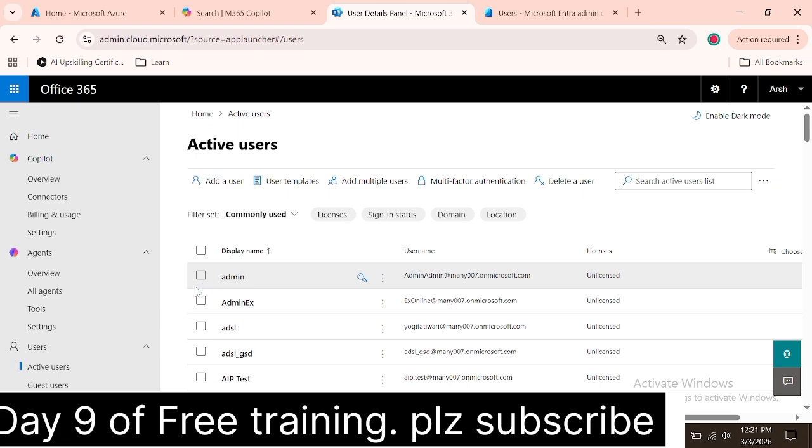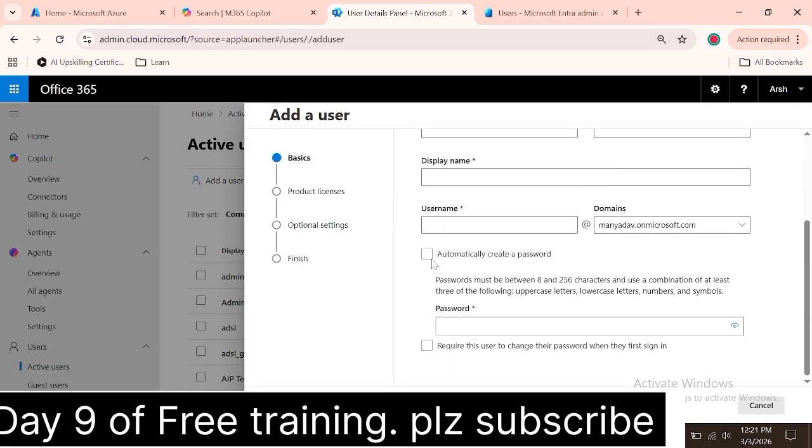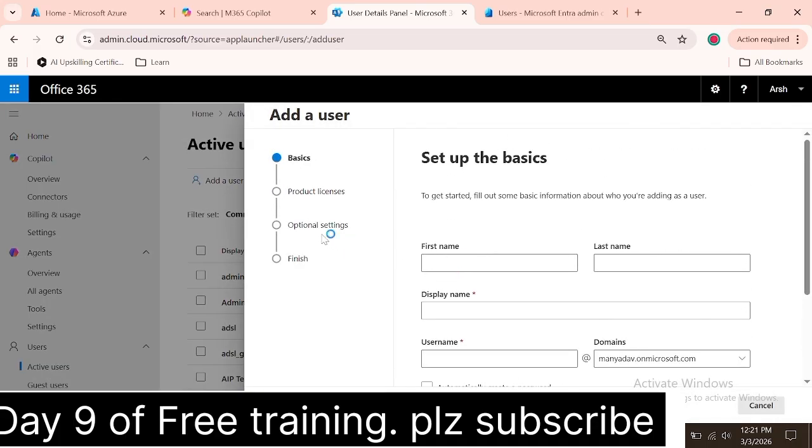So here, when you create a new user, we have an option to create a guest user, but I think they have removed these options from here.